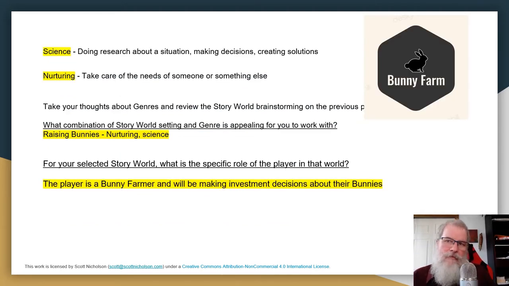So in our example, we're looking to do science and nurturing. So the idea here is that we're going to do the bunny farm example. That seemed to be the example that jumped out to me.